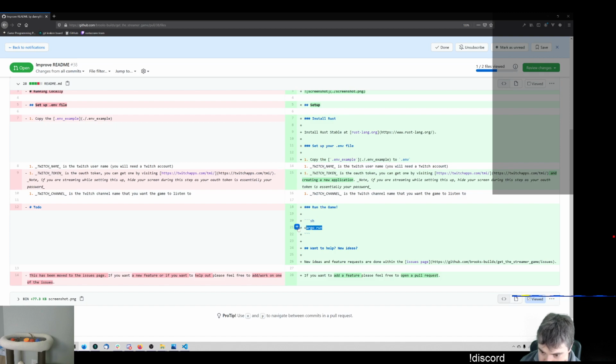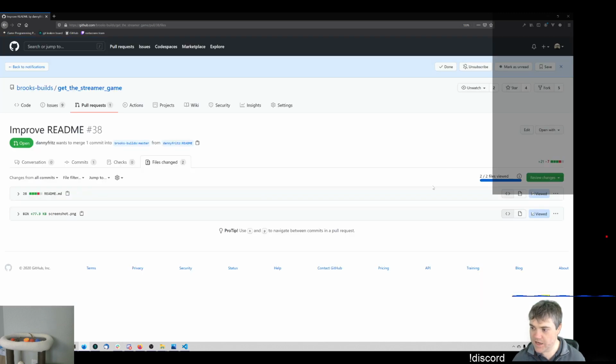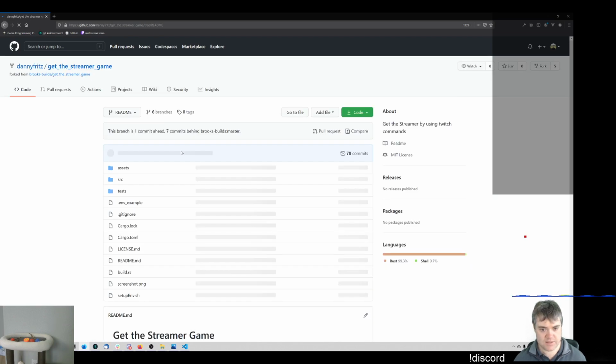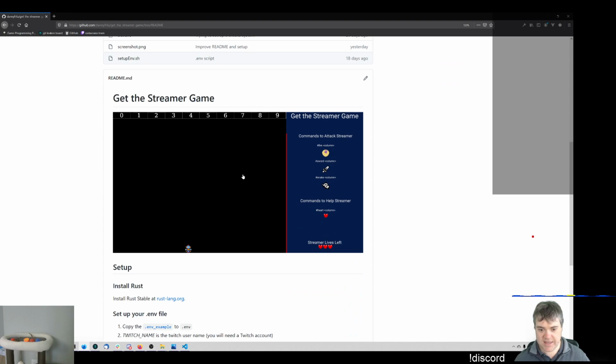Run the game. Cargo run. Okay, so I think that's looking good to me. I'm curious what that screenshot looks like. So I think what we can do is come back here and take a look at it. Yeah, okay, so this is fine. This is a perfectly fine screenshot.